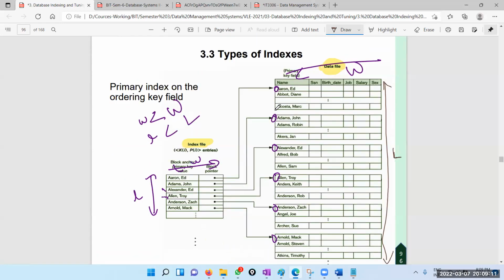Now this is explaining that. You can see this is the first record of the block. This is the first record of the next block, the first record of the next block, and the next block, next block. If you have 1,000 blocks, you have only 1,000 records here.